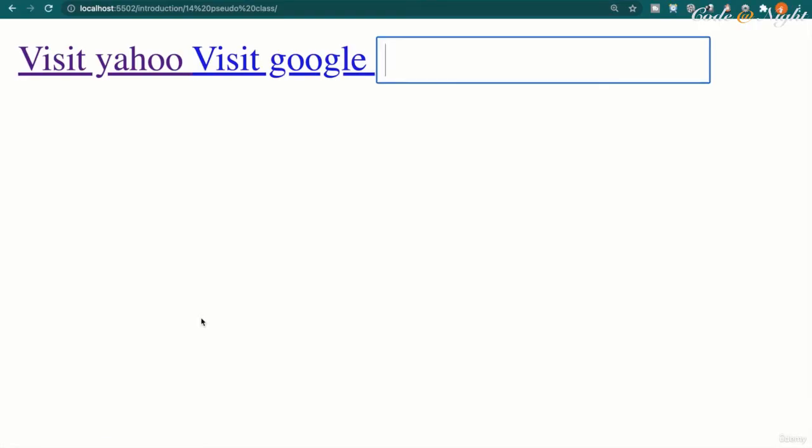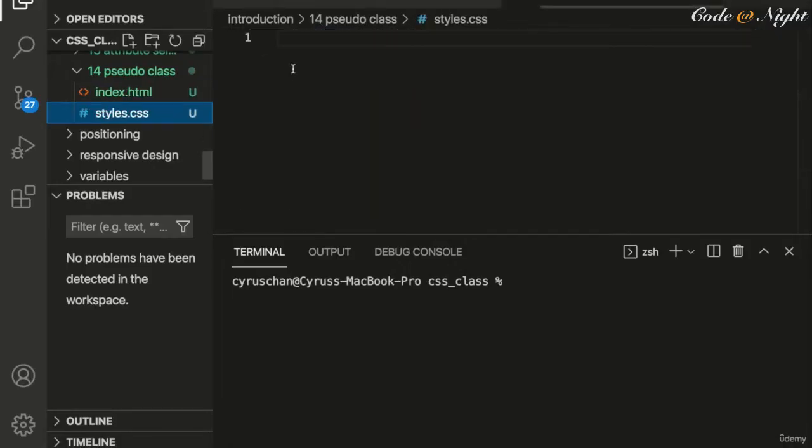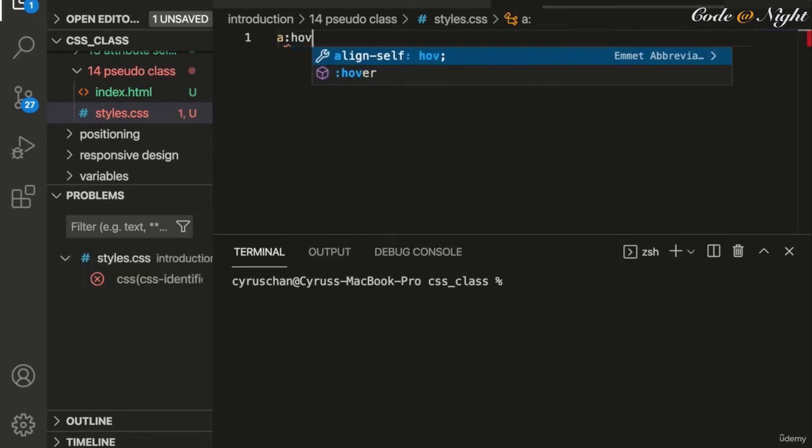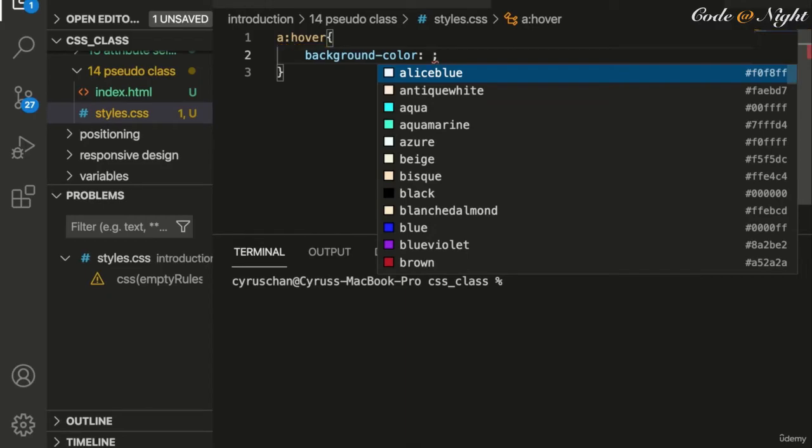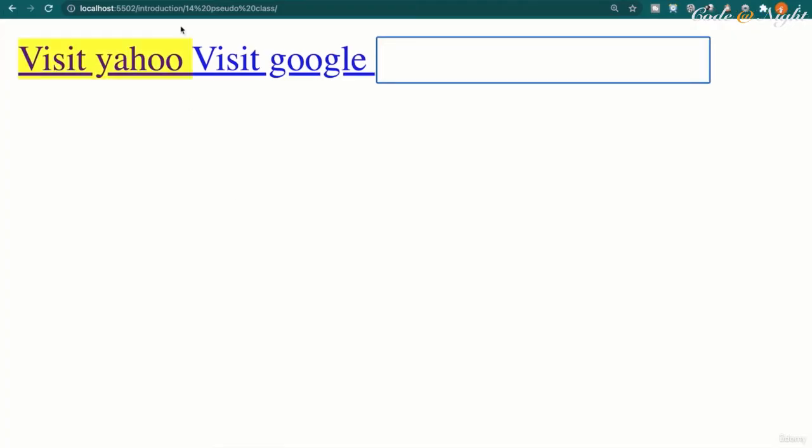For example, you can see this website. There are links that visit Yahoo and visit Google, and there is also an input box. The first thing we want to do is add the effect of changing the background color when the mouse is moving over the link. So we go to the style, and then we add a tag, and then we go to hover, and then we change the background color to yellow. So now when the mouse is over the link, the background color is yellow.